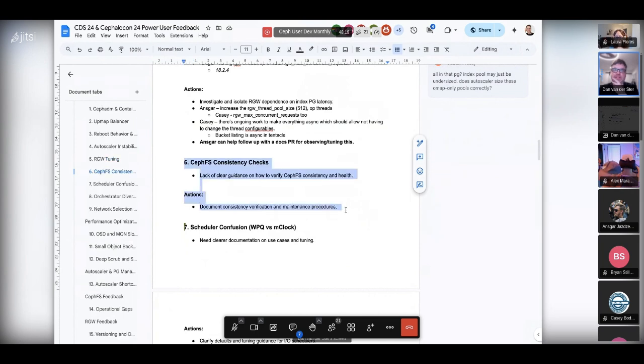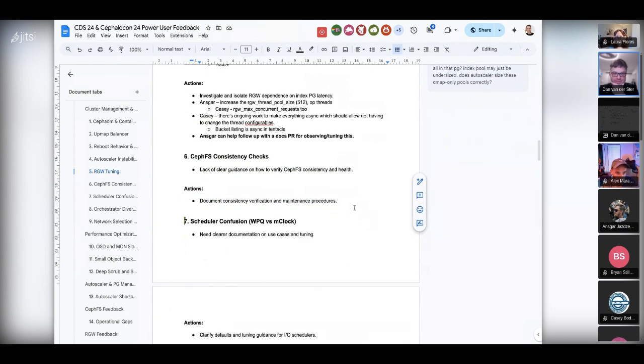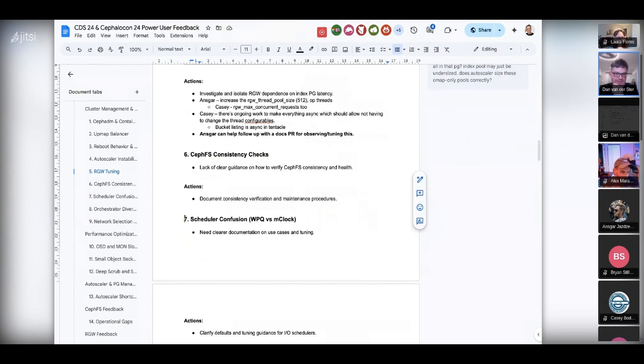So we can move on to CephFS. This is CephFS consistency scrubbing, the journal tools, all of that. Is there anyone here that wants to talk about this one?